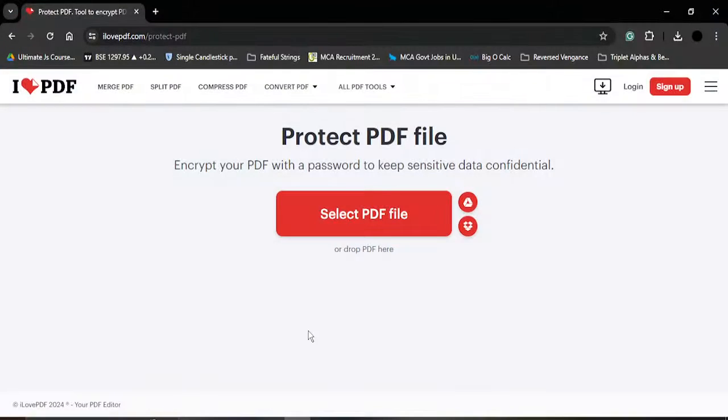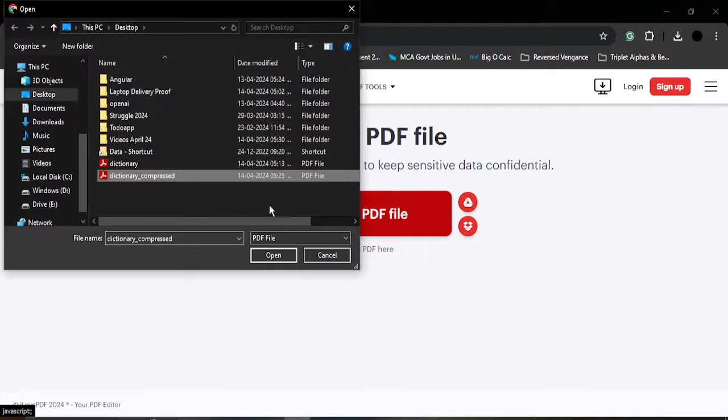For this we have an online tool available. What you need to do is go to this link, ilovepdf.com/protect-pdf, or you can simply Google I love PDF protect PDF or password protect PDF, and this link would be opened. Once you're on this link, you can just select the file that you want to password protect.